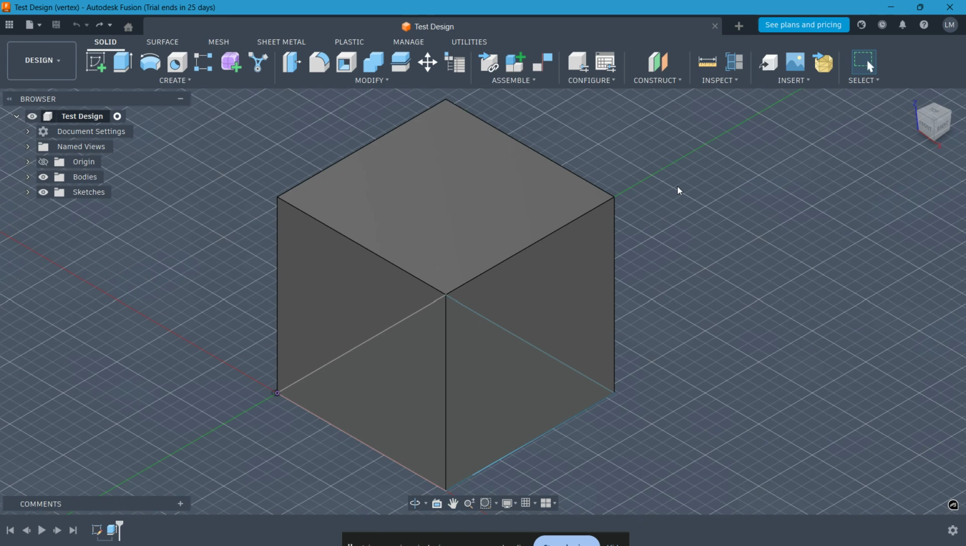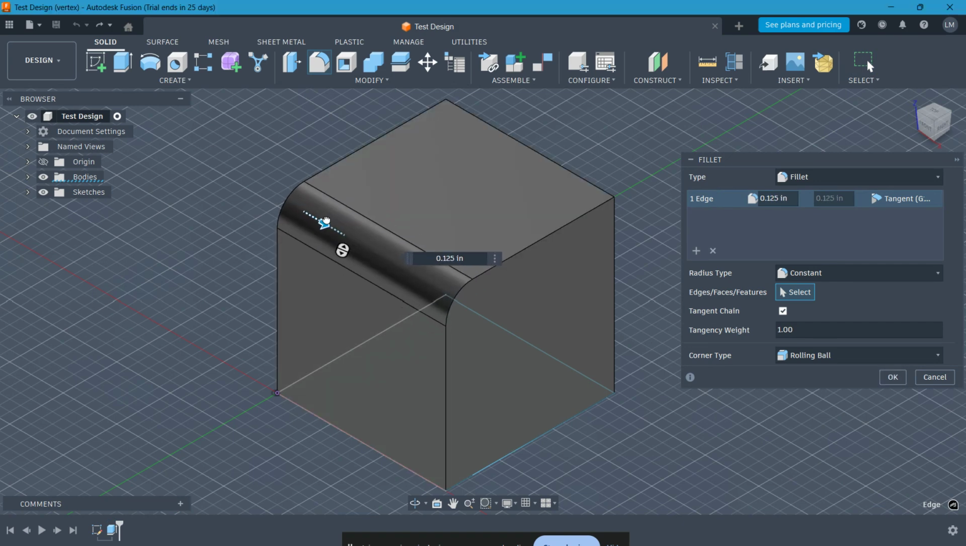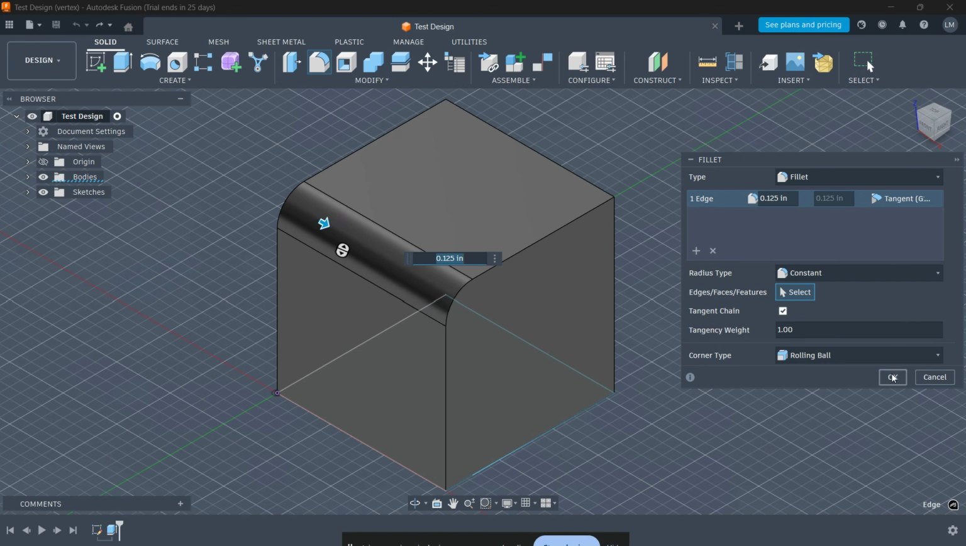The good news is that this problem is usually very easy to fix once you understand what is causing it. In this video, I'll walk you through the most common reasons the Fusion 360 fillet error happens and show you several quick ways to fix it fast.